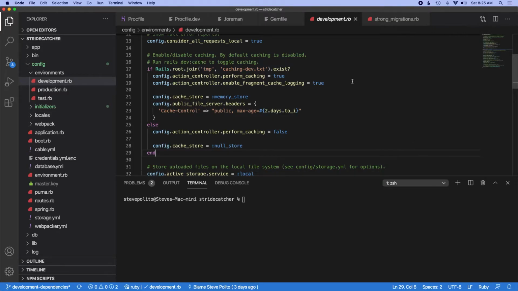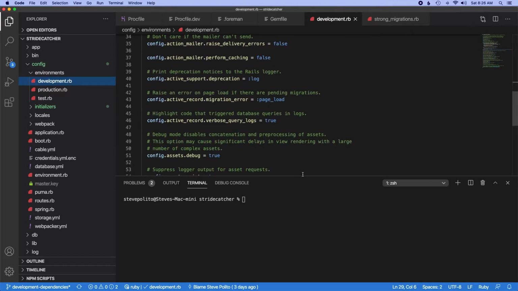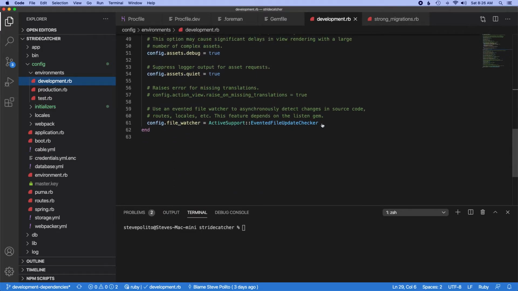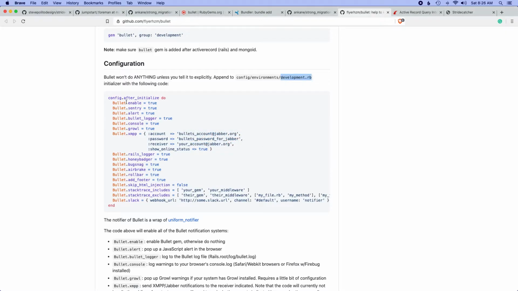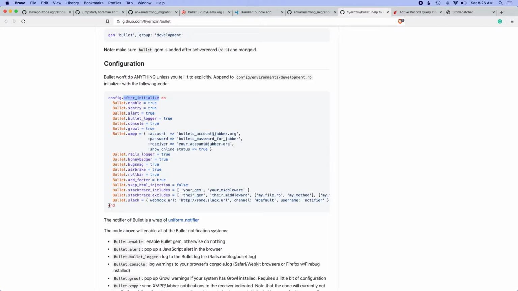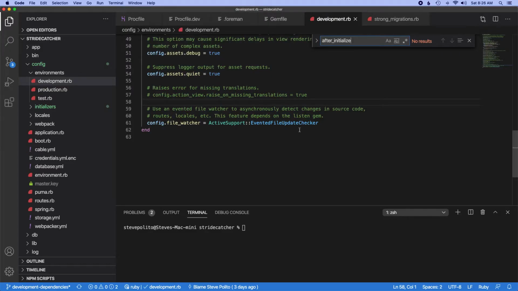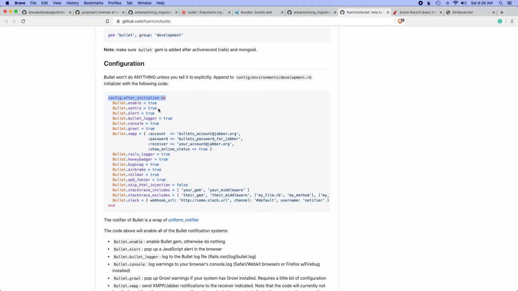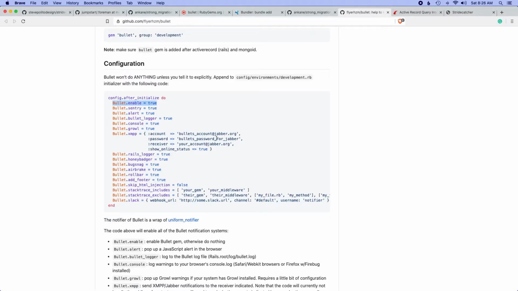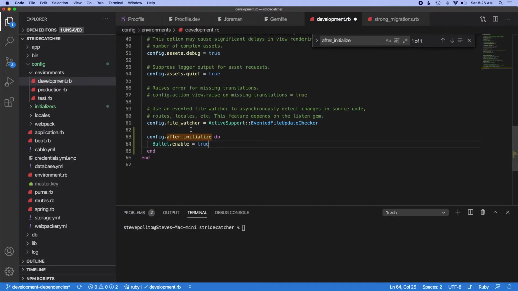Okay, so we're in the config environments development file, and this is just how you configure your development environment for your Rails application. Let's look for this. I want to see if there's already an after initialize block in here. Doesn't look like there is, so I'm just going to copy and paste this, and we're going to enable Bullet, and I'm going to enable alerts.